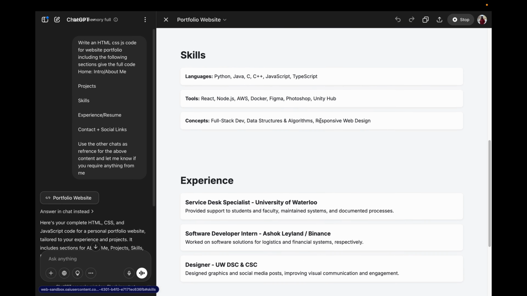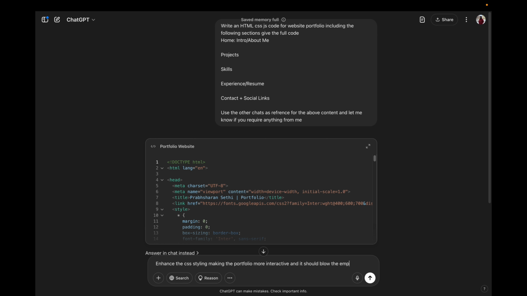To take it further, you can also ask ChatGPT to enhance the CSS styling, making the portfolio more interactive, and it should blow the employer's socks off. Let's see how well it does in this context.